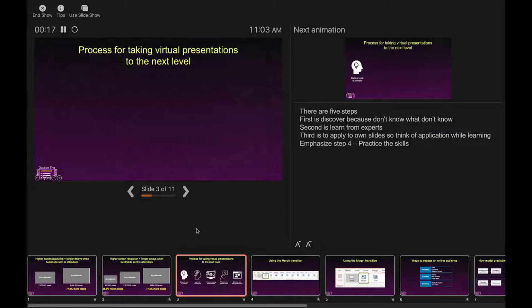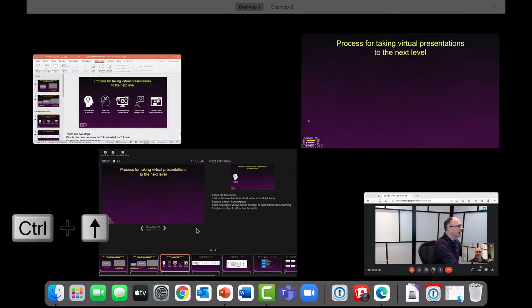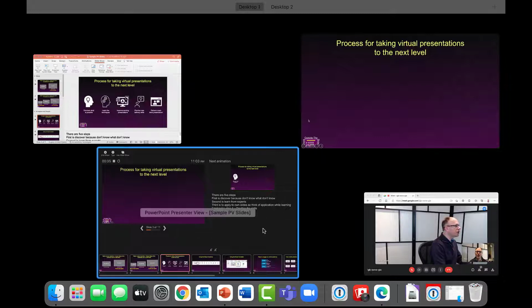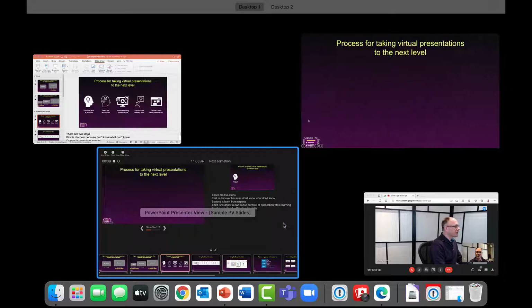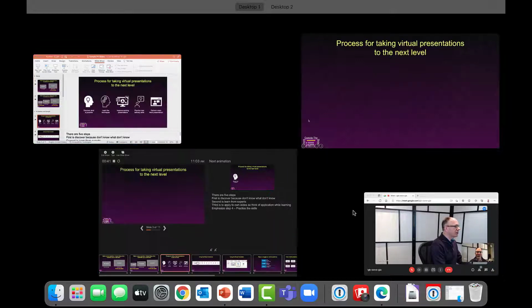But how do we get back to Google Meet? Because that's what we need to get to. So what I'm going to do is go to Mission Control. To go to Mission Control on the Mac, which shows you all of your open windows, I'm going to press the Control key and the up arrow key, and it shows me all of the windows that I have. And you'll notice there's the slideshow window, there's the presenter view window, and there's the edit view for PowerPoint and my Google Meet.